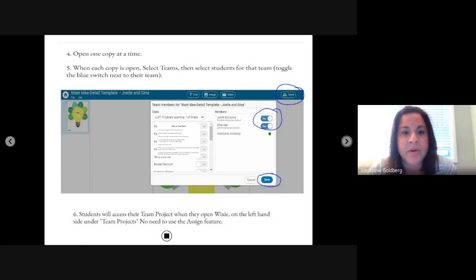And then you just need to remember to press save. So students, once you turn this on, once you assign the teams and you save them, then in their Wixie, when they go in, they will access their project under Team Project. It's on the left-hand side when they first go in. And that's actually how we did our presentation today, using Teams. So there's no need to actually assign the project, because it will automatically appear and be assigned to them once you toggle on that blue switch to assign them a team and save it.